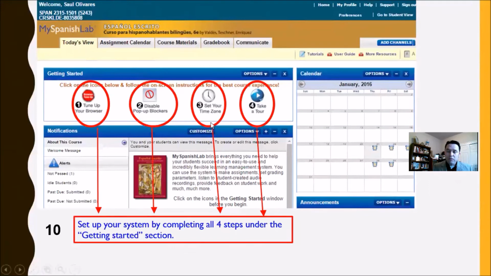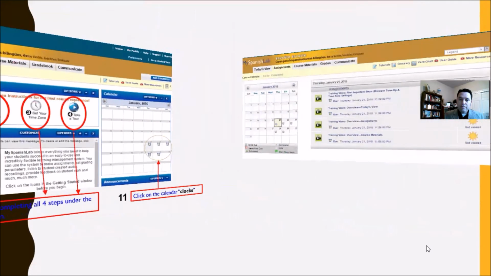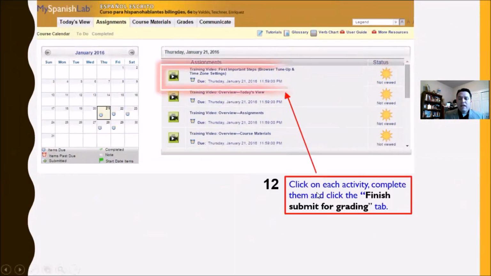Set your time zone. The program typically comes with an Eastern zone. Make sure you choose Central Time USA in Canada, the Houston area. And then take a tour. Click on the calendar clocks. That's the material that you will have to complete. Click on each activity to complete, then click Finish so that you can submit it for grade.